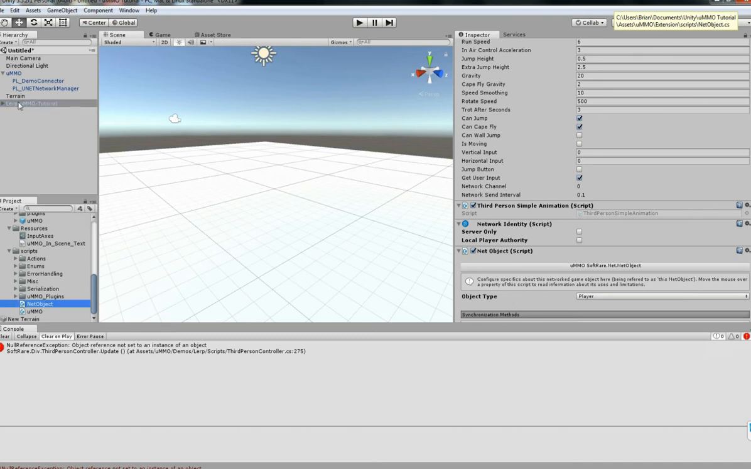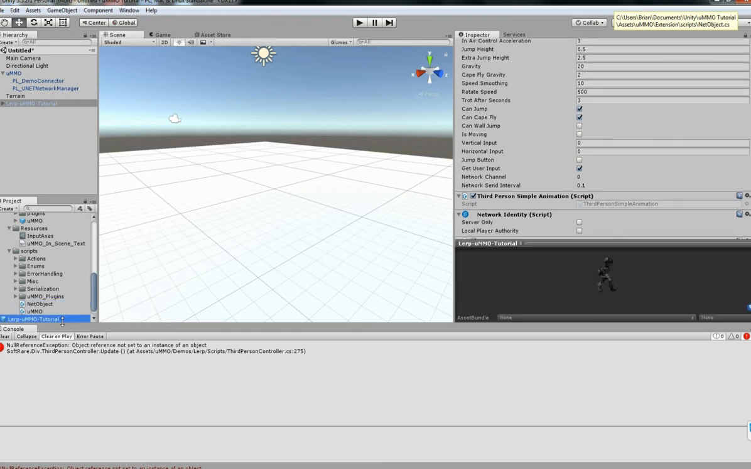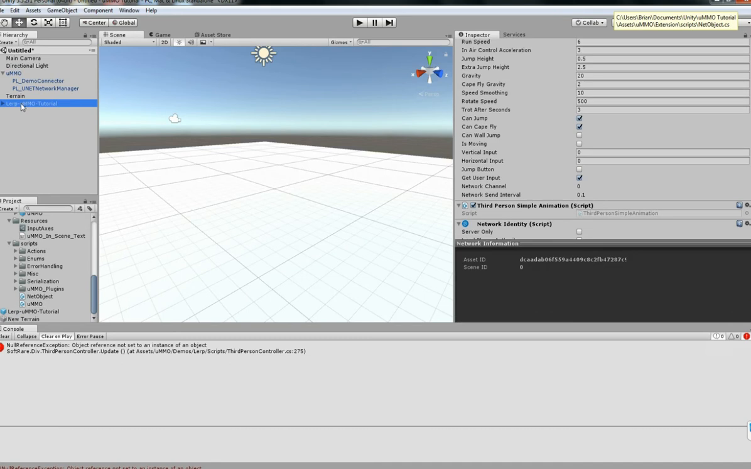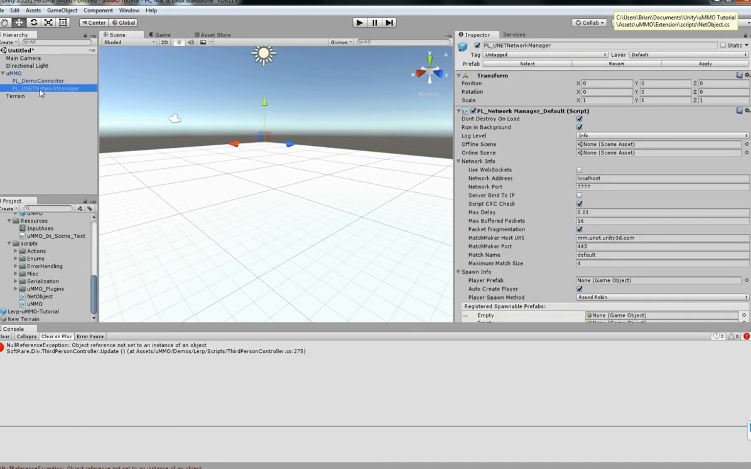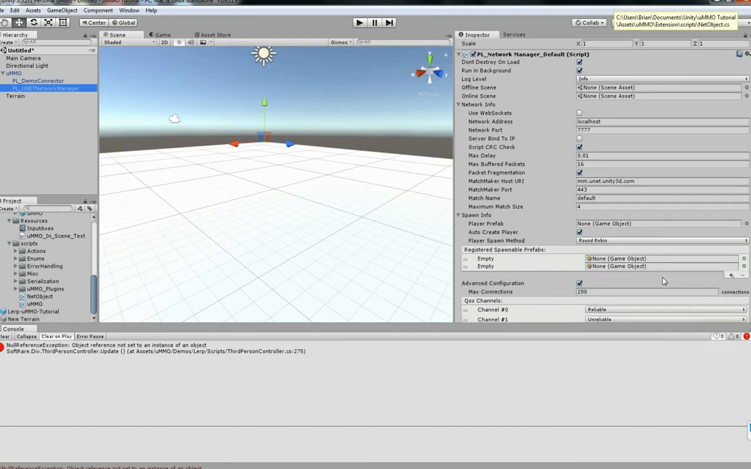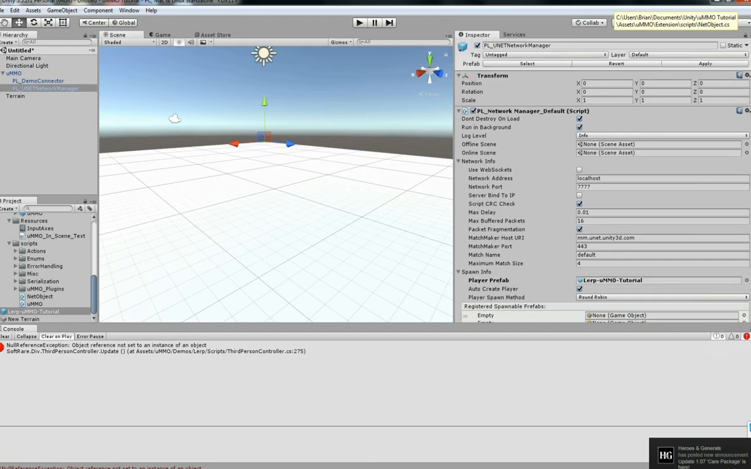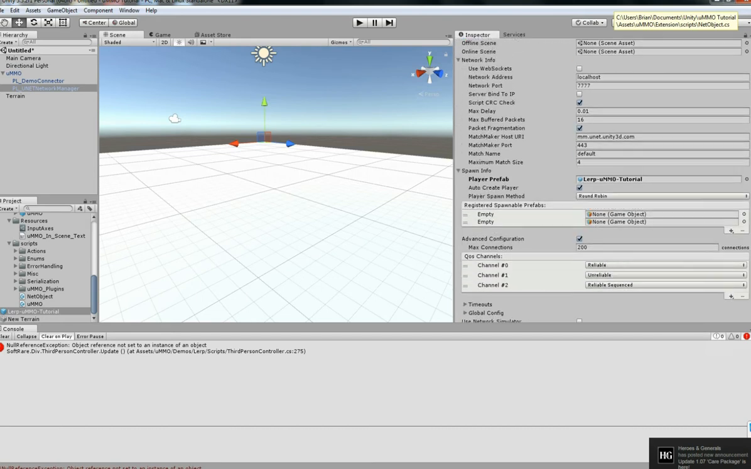So we make it a prefab somewhere. I will just put it in the root now. Then we delete the thing in the scene, it's not needed anymore, and put the newly configured prefab right here. We have set it to auto create player, so as soon as we connect, a player for the spawning client will be instantiated.